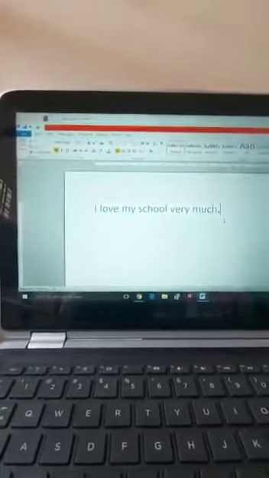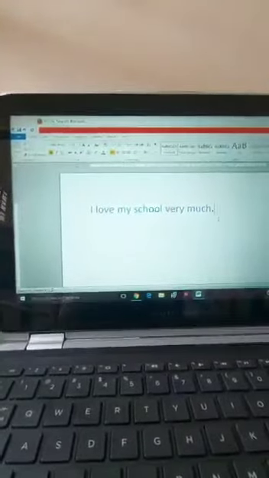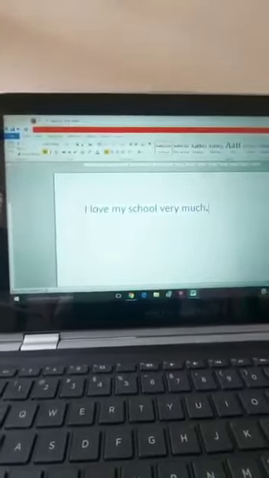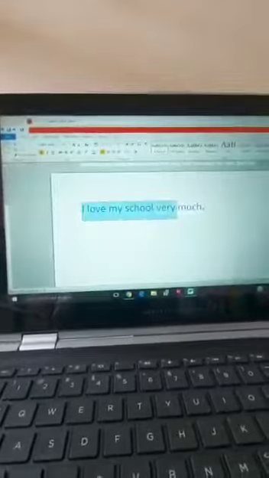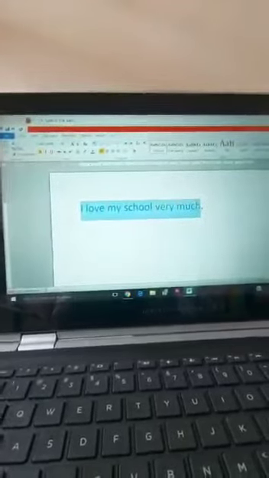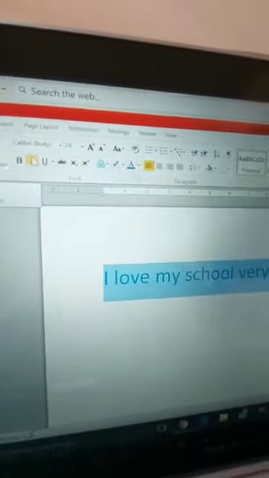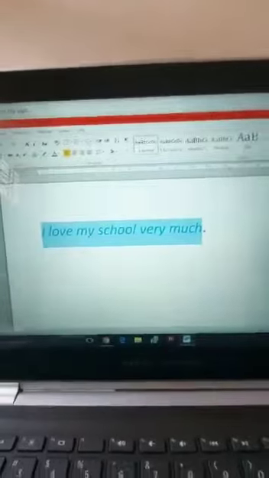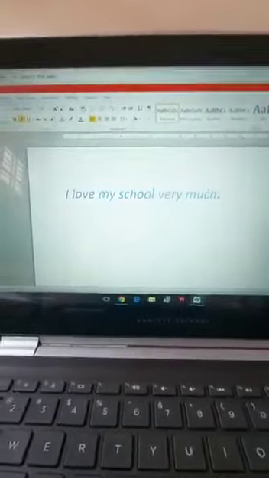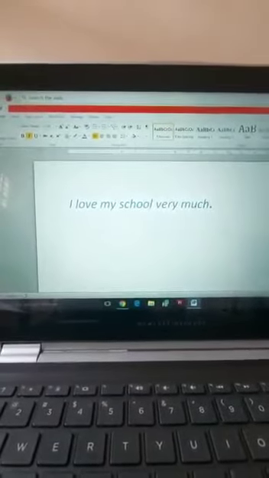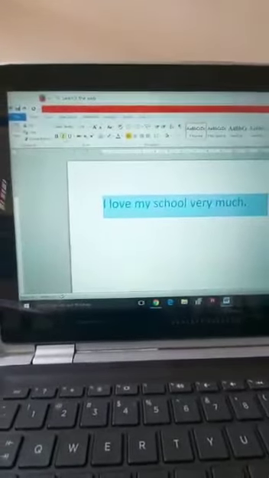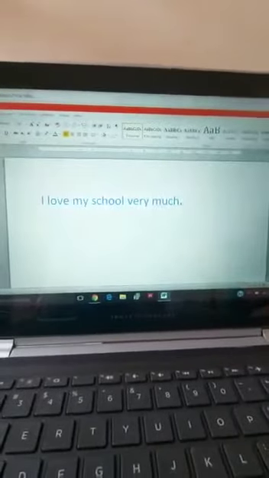Next is what is italic. The text is italicized to make it appear slanted. If I want to make it slant, so double click and drag it till here. Then click on italics. See here, the text that you typed is slightly slanted. Then if you don't want it, again select the text, click back on italic, that will go off. It will become normal.